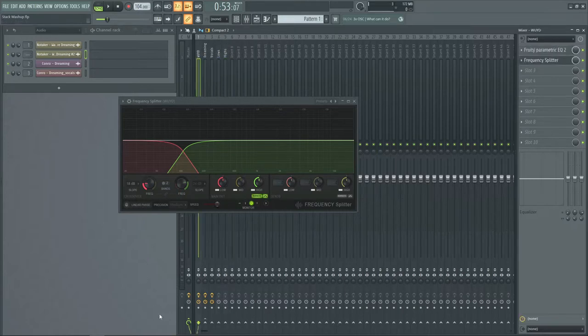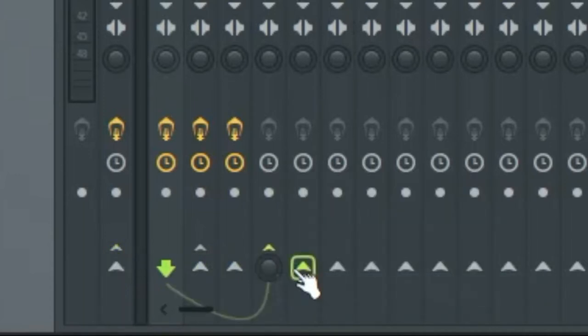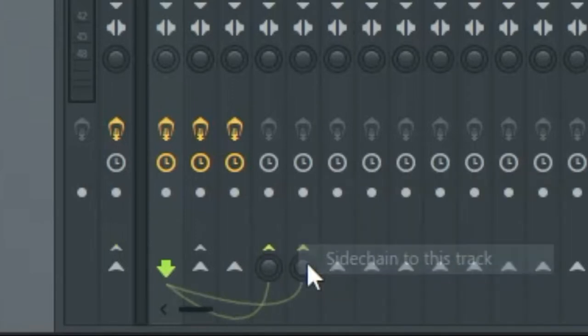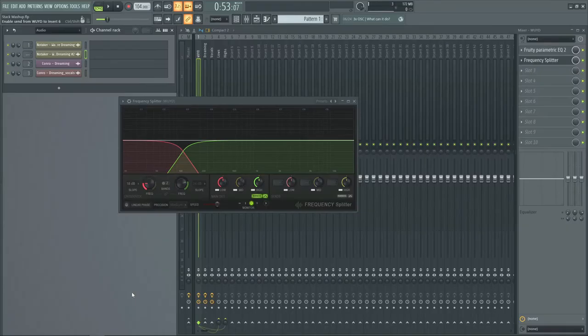And now what we're going to want to do is go into this lows track, hit sidechain to this track only, and then the highs sidechain to this track. And if you're wondering where to get that pop-up, it's just right-clicking the arrow. And now notice how there's this send section of the frequency splitter. The mids are grayed out, so we ignore that, but the lows, just right click and let's send them to the lows. Highs, right click and let's send them to the highs.